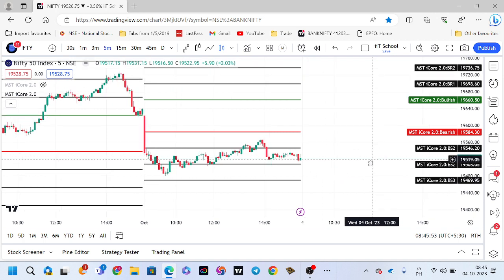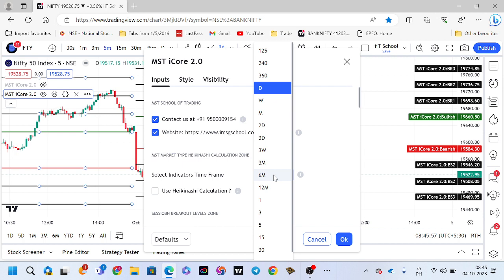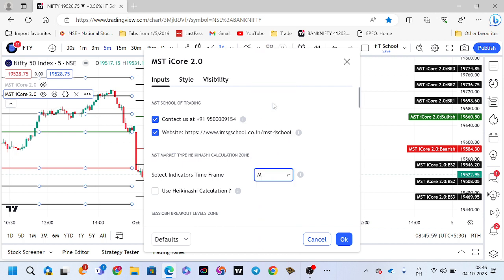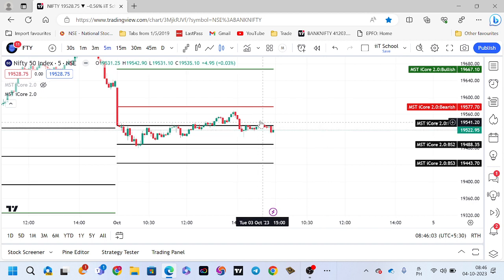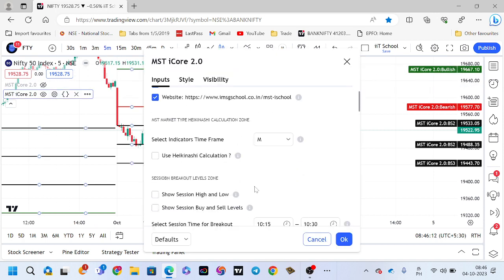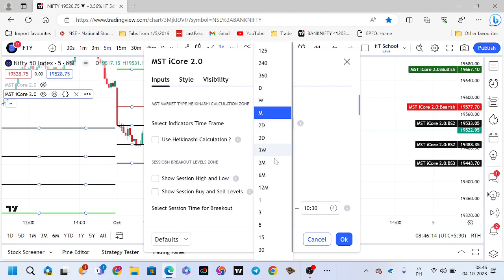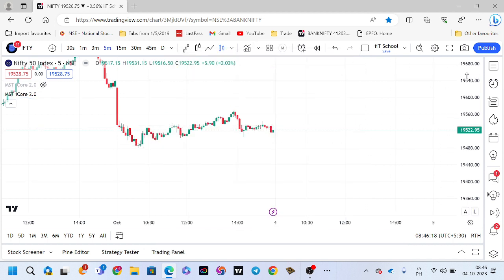In addition to the default settings, you can also use it with a higher time frame like monthly, 3 month, 6 month, 12 month also you can use it. So only if market is closing above this level it will go upper side, otherwise market will be the downside. So if you want to calculate the market for 6 month, you want to do positional trading, that is also possible.